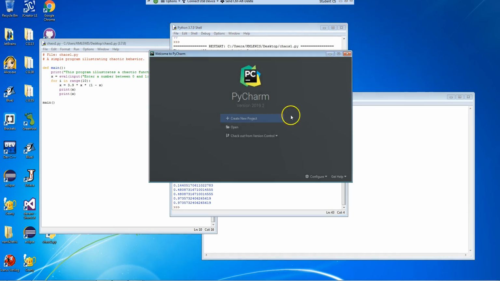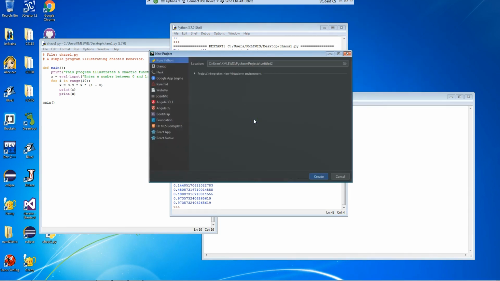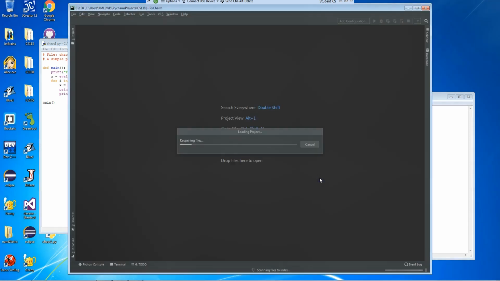Okay, so the next option that we have is PyCharm. This is obviously a little bit more heavyweight, but I believe it provides a more professional environment. So instead of calling it Untitled, I'm just going to call it my project solution here, or CS138, and then I'm just going to create it. Basically it goes through and sets up a solution here.